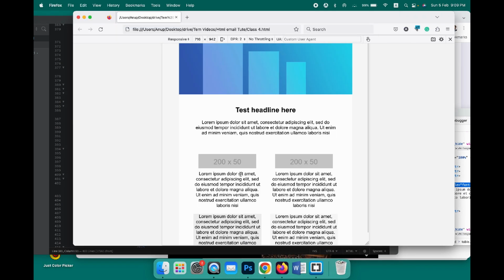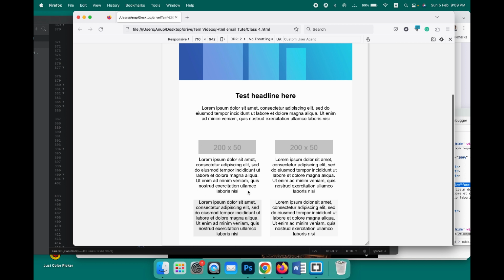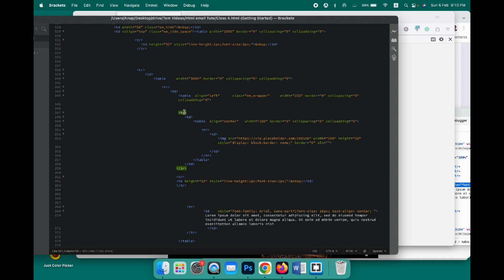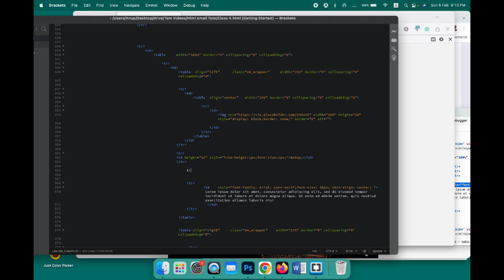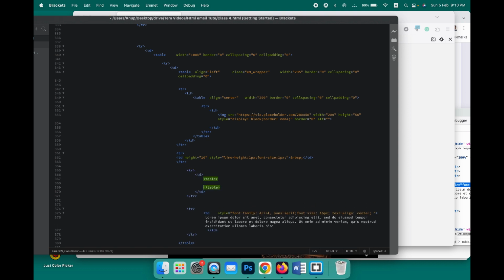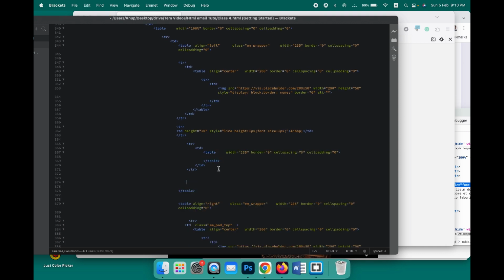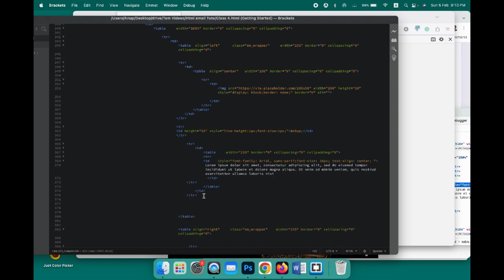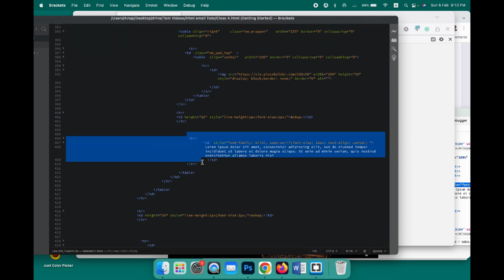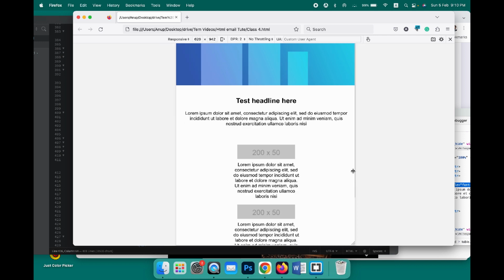Okay, so if you want to keep this thing with no change in width in mobile device, then you have to add a table around it and keep that centered like this.